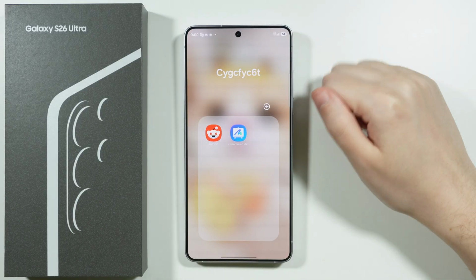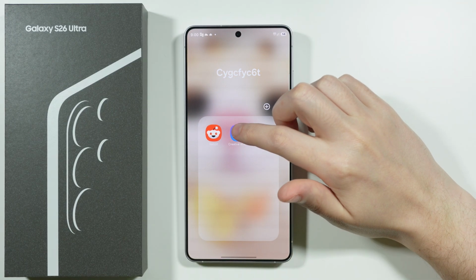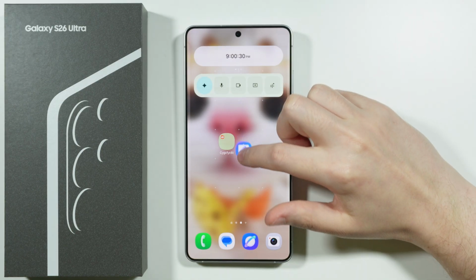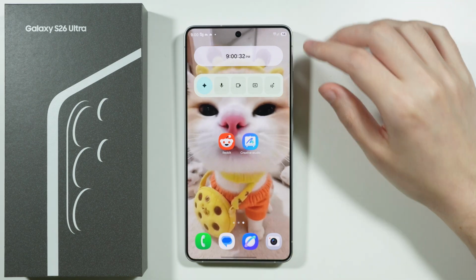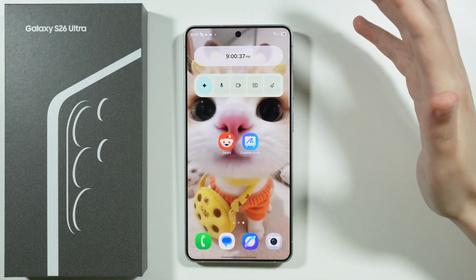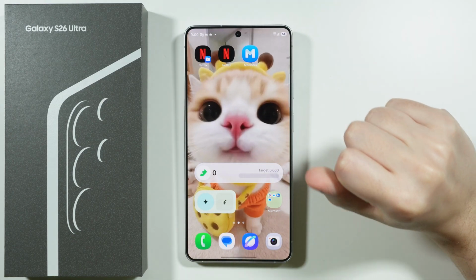And if you want to keep these apps on the home screen, then unfortunately in this case you have to manually drag them out of the folder. So press and hold your finger, drag it outside of the folder and place it somewhere on the home screen. And if there is just one app left inside of that folder, then the folder is going to be removed, and that is pretty much it.